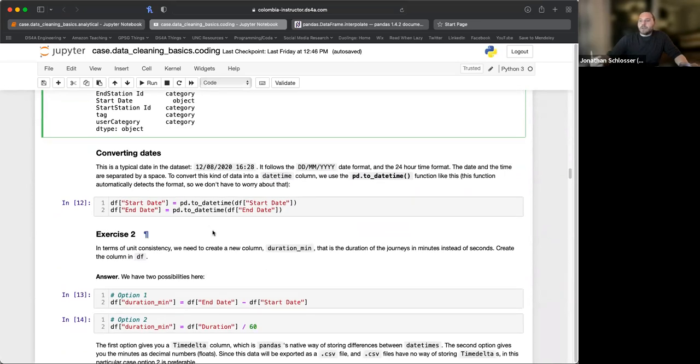So after we do that, we've changed all of our category types to be category, but we haven't touched our date times yet. So in our data set, we have this date format of 12/08/2022 with a time here. And this follows a day, month, year format. And our time is in a 24-hour format. So this is a very common date-time format that you'll probably encounter.